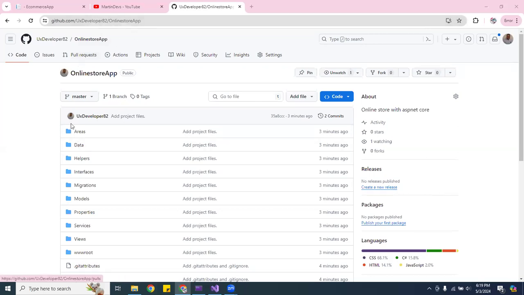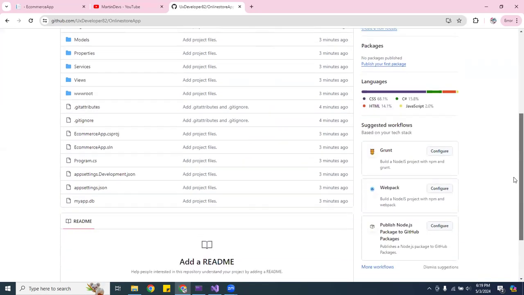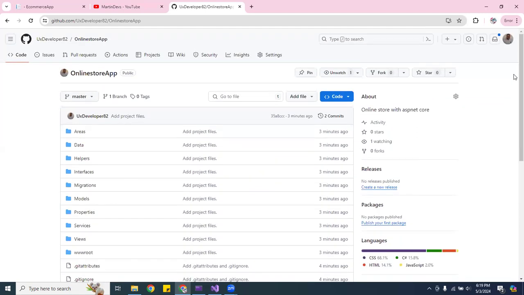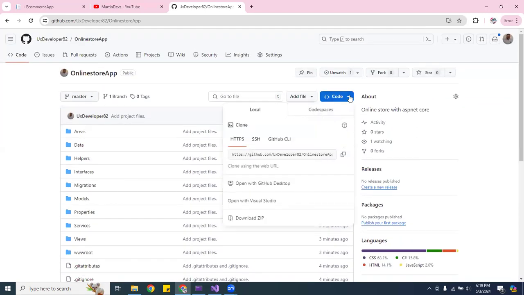Okay, so here it is. Here is the location. So you've got to go to my GitHub and look for online store, and you can actually clone the whole application there. So feel free to check it out.